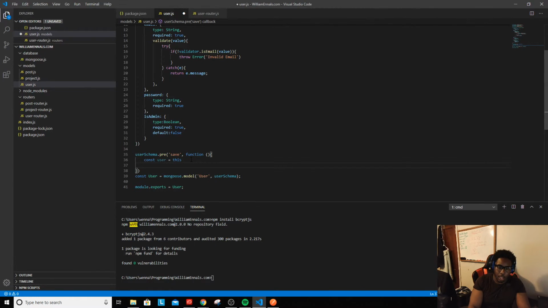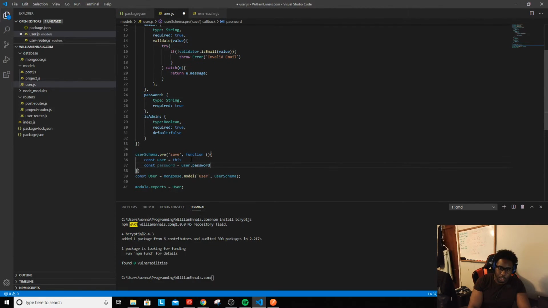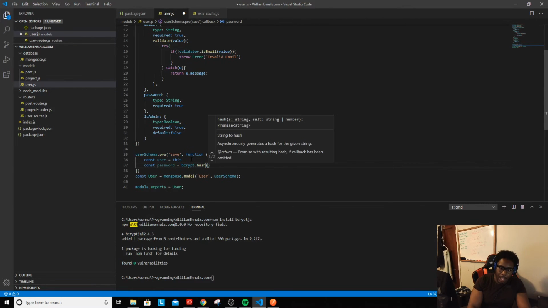So we're going to say, okay, const password equals this. Well, actually, we have user now, so we want to say password equals user dot, and you see here we have some stuff that we can get out of it. The only thing we really want is user dot password. Actually, that's not what we want. We want to use bcrypt, right, and there's a method on here called hash. So you want bcrypt dot hash, and now we want to send in.